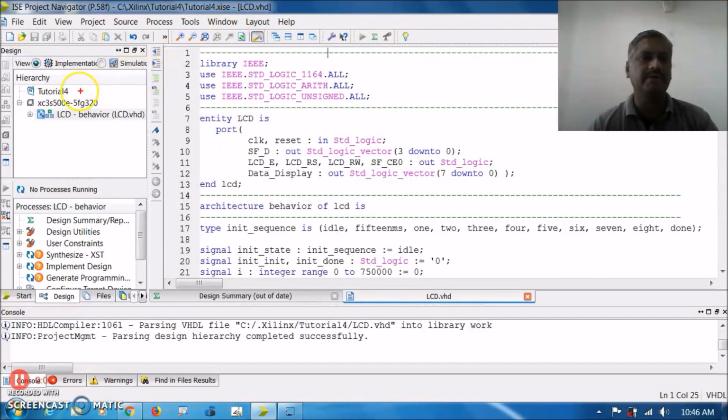I have created the module tutorial 4. I have selected this device, that is XC3S500E with package FG320, and I have created the module, that is LCD. Here I will discuss the main program. Here is the library declaration part, and this is the entity declaration part.